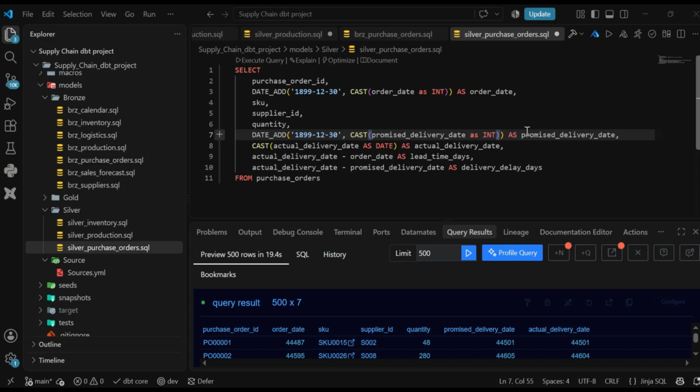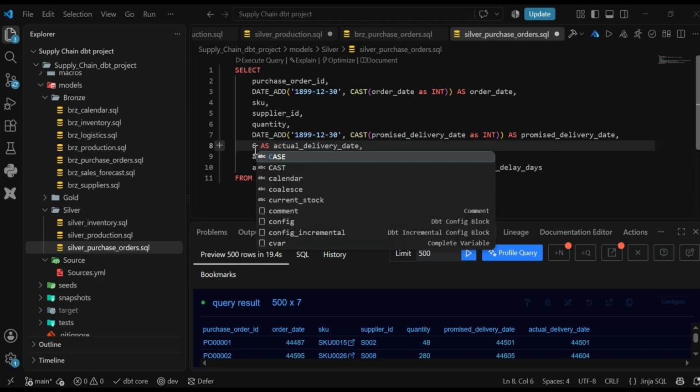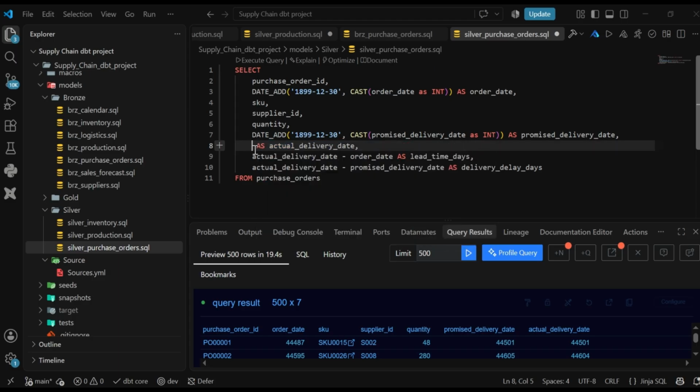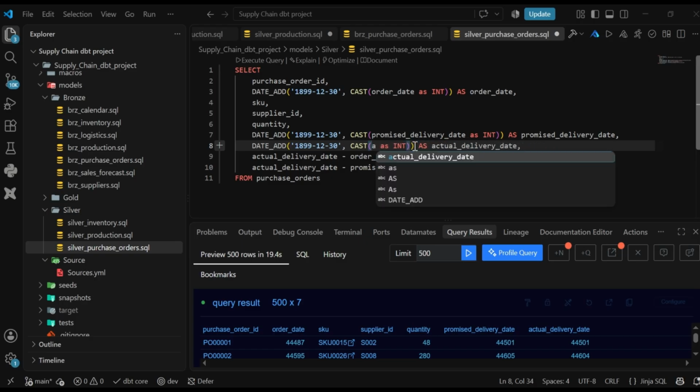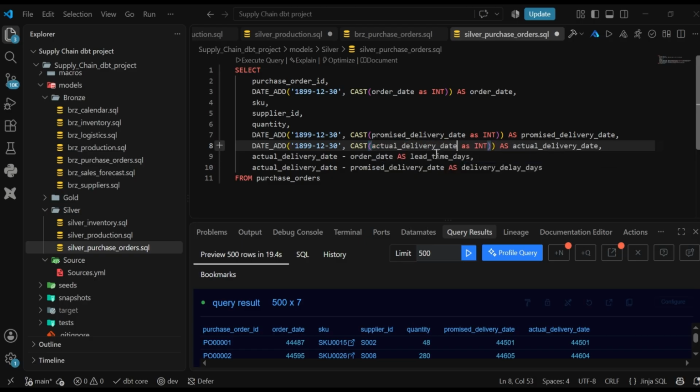And then we call it, and then we're also going to work on this. So actual delivery date, so just remove that and you add, so this one is actual delivery date, actual delivery date.